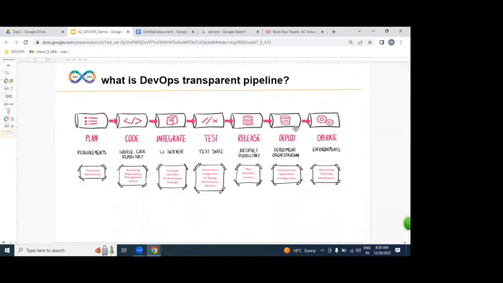In this DevOps transparent pipeline, we have several stages: planning, coding, integration, testing, release, deploy, and operation. But in this pipeline, our roles and responsibilities start from where? The dev environment. And end where? Operations.